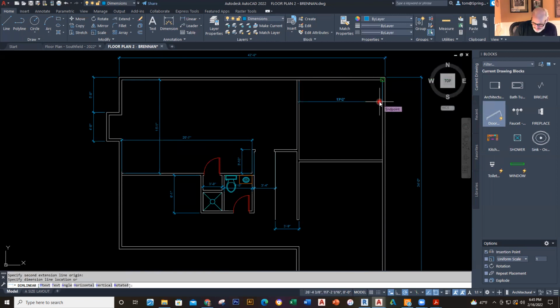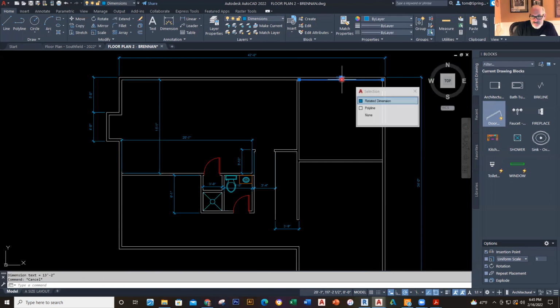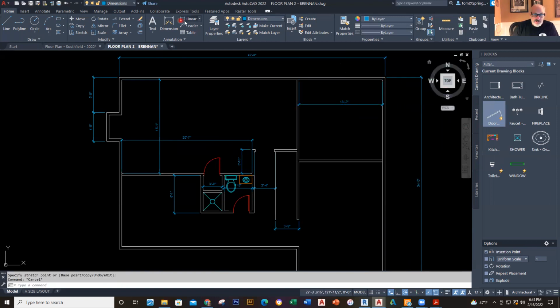So that's 13'2". This other one should be, and I didn't quite go in the right spot there. So I'll grab this and pull it down like this. Place another dimension here. Try that again. And we'll go from here and make sure it's 12 feet 11. I just want to make sure that's correct. And those are correct right there.